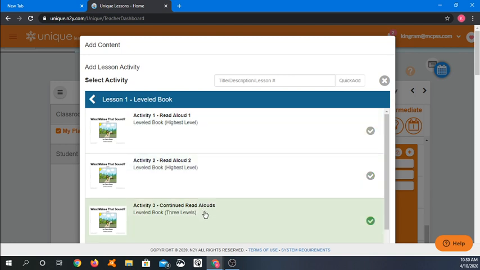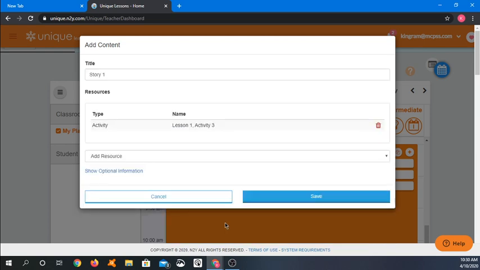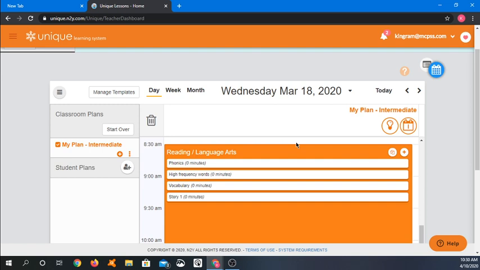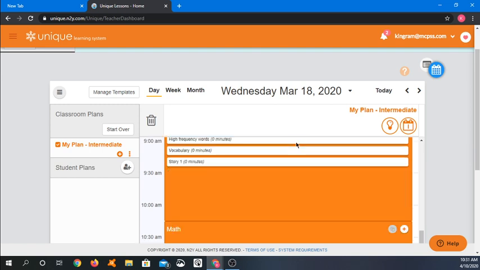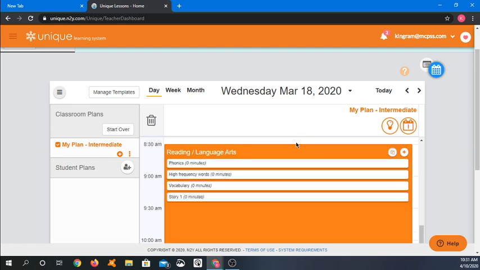And I'm going to go ahead and click activity 3, which is a read aloud, but it's in 3 levels, so that way I make sure it differentiates the different levels that my students need when they're doing this independently at home. So now I have just what I want for reading.